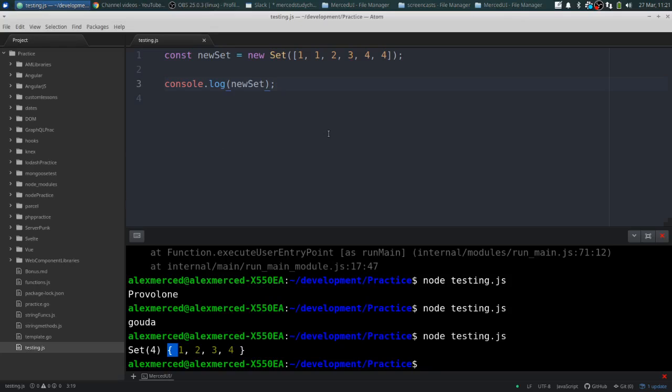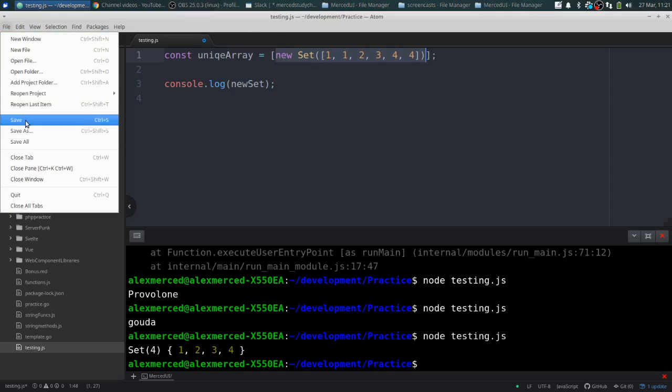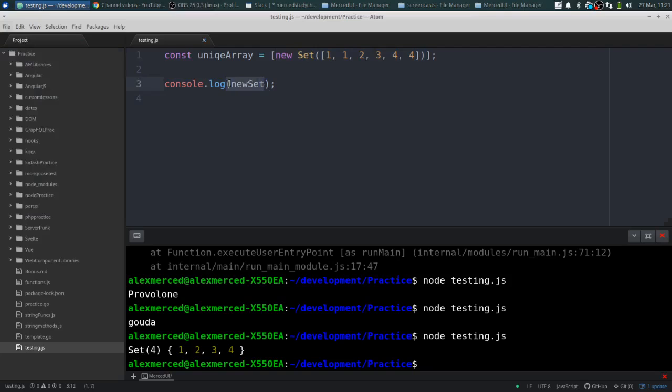Now, how would I turn it back into an array? Here is the trick. We'll say myUniqueArray. Basically the idea is I'm taking this array and I want to get rid of all the duplicates. I'm going to say it equals a new array, so I'm going to use square brackets. That means new array. And inside that array, I'm creating a new set, but if I just do this, watch what happens. Console log uniqueArray. All I'm going to end up doing is having an array with a set inside of it. That's not what I want.